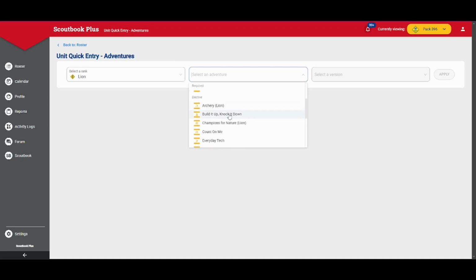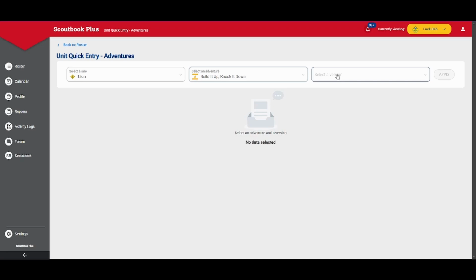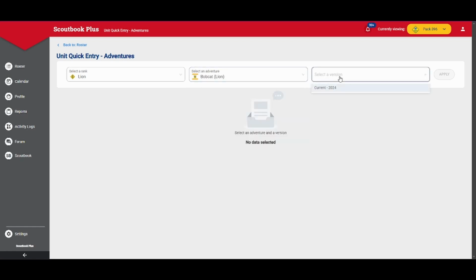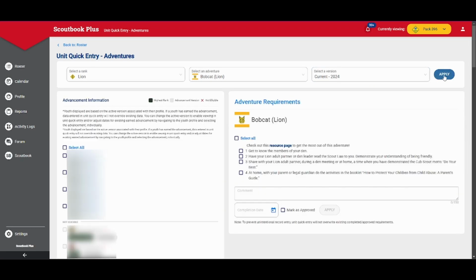Something I'm going to show you here real quick is if you look at an adventure that was available on the old program, under version, it'll show you the two different versions. So it'll show you any past versions as well as the current version. What we want to do is make sure that you're choosing the current version for everything. So we're going to make sure we like what we see here, then click apply.